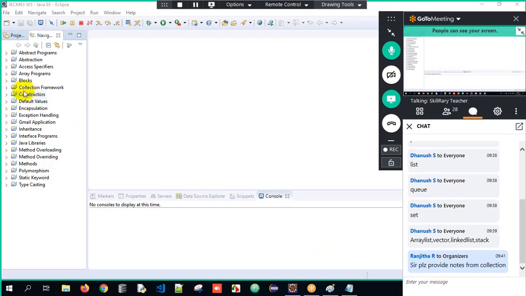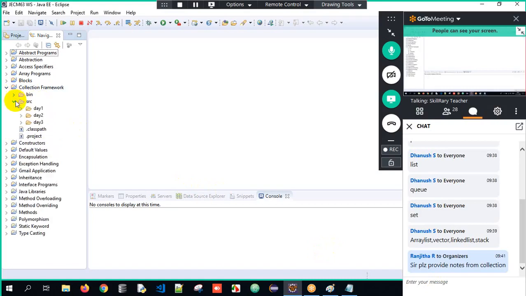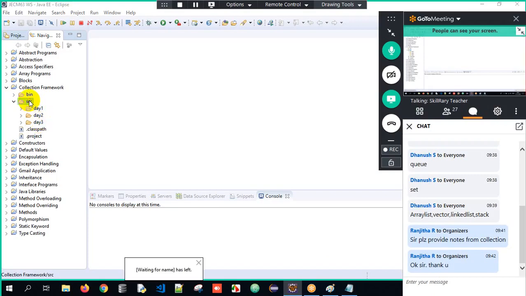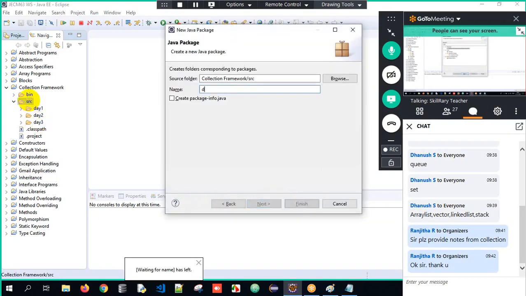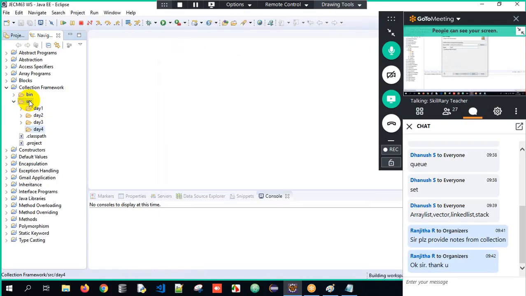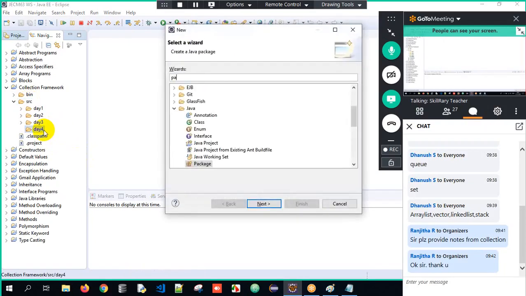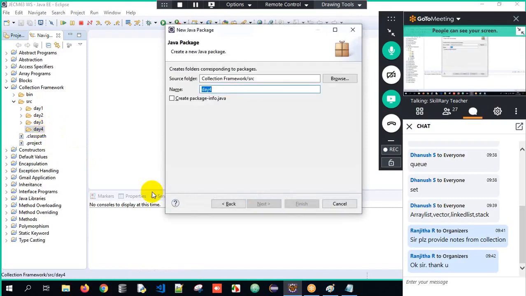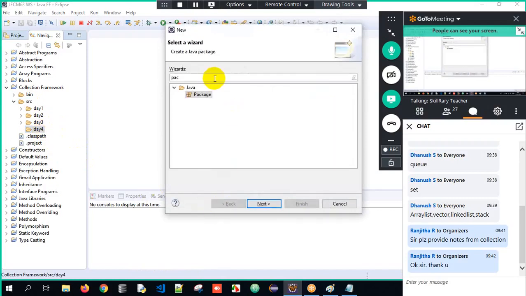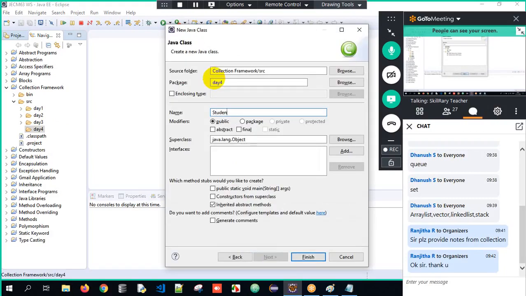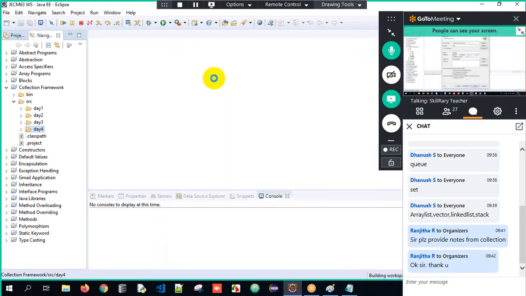Great. So we have created a project called collection framework, and we have packages: day one, day two, day three. Now let us create a new package here, and that package is day four. Today it's nothing but day four. Package is already done, right? Let me create a class, and the class name is student.